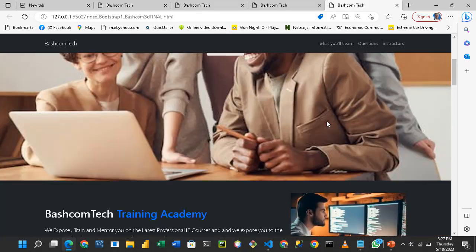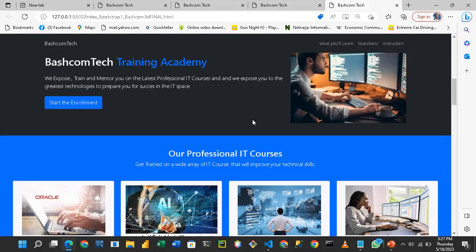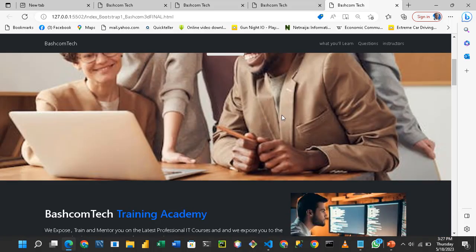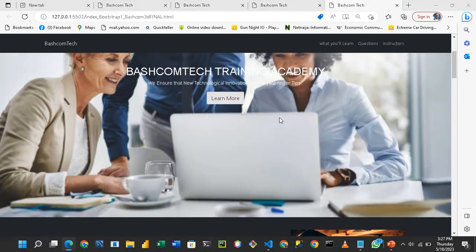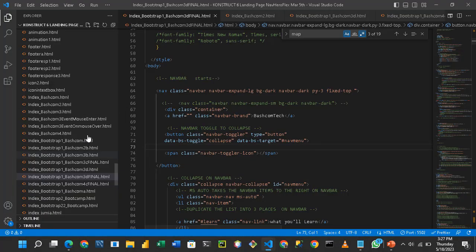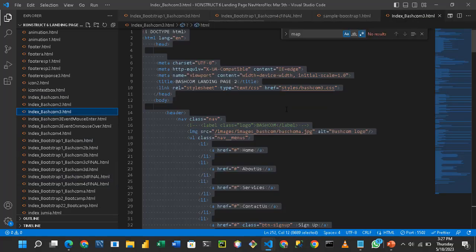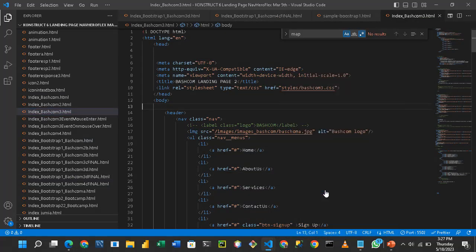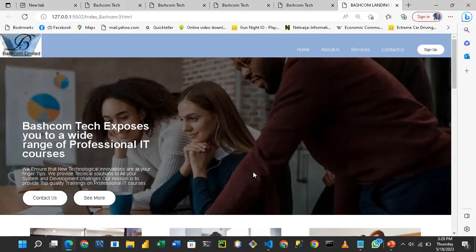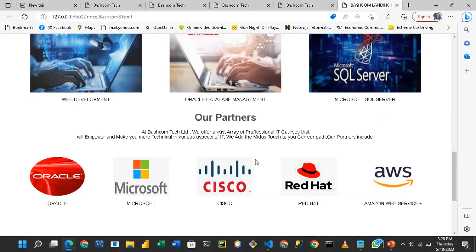Another thing you have to check on your website is the responsiveness of your website. If you go to some website, let me show you, let's say index.bash.com. It's a unique site. We used HTML and CSS for it. If you check, this is the site.